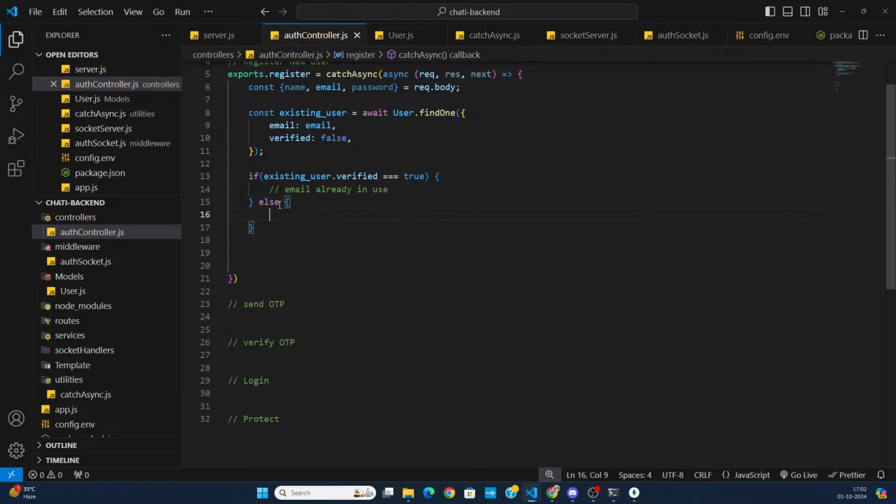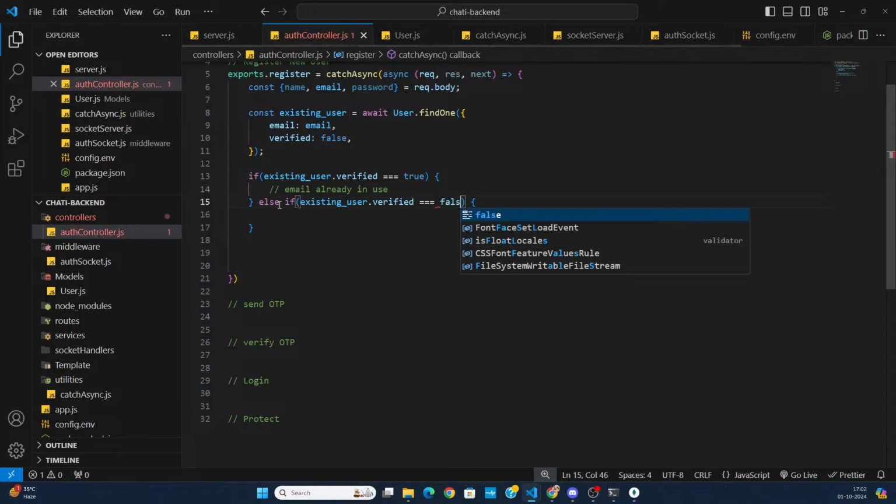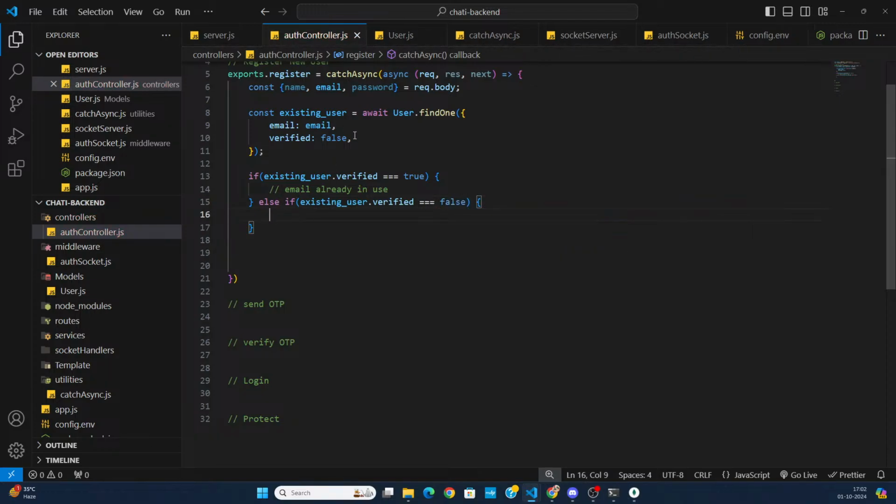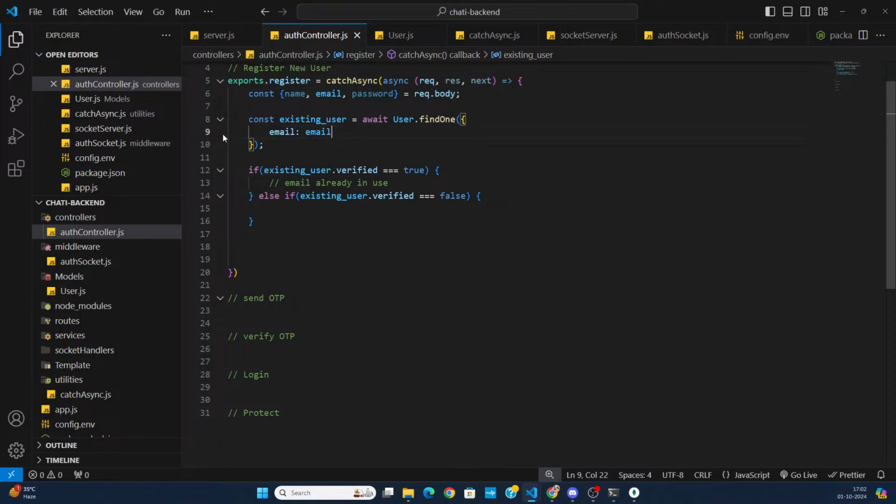where we have the existing user, let me just write here else if, and here we are going to compare this condition: existingUser.verified is not true, or we can also write it like false. If it is set to false, then in this case we have an existing user but the property is set to false. So in this case we are going to just rewrite the document and create a new user. Okay, and there can be a third case where the existing user is not found.